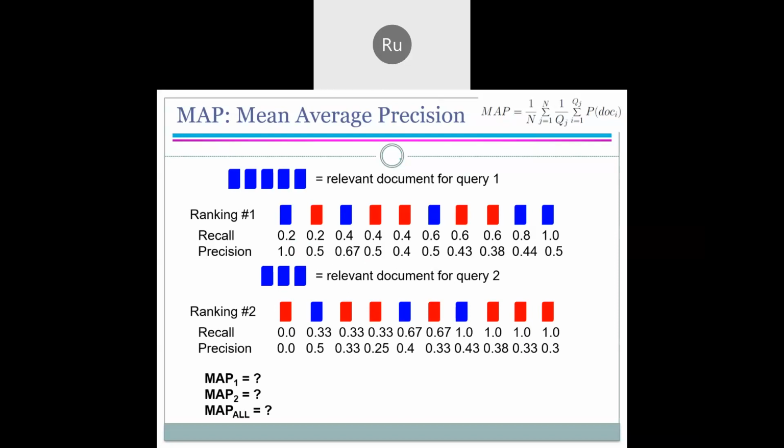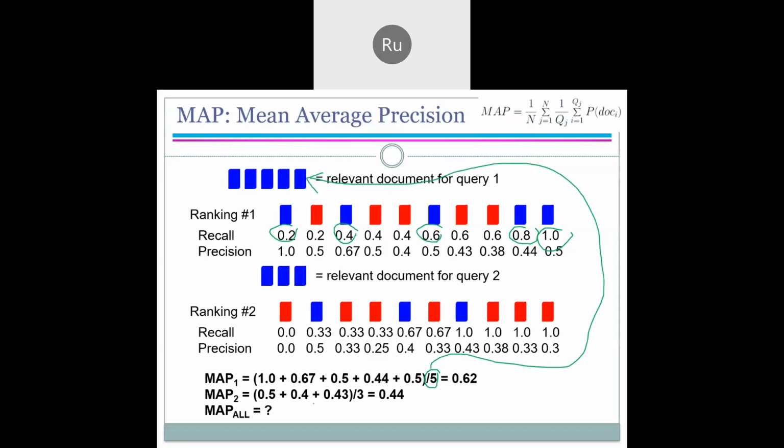So what is the mean average precision for the first one? We just add up these: 1, 3, 4, 5. We add up all of these and then divide by 5, because we have 5 documents here. Similarly for ranking number 2, we add up 1, 2, no, basically we are looking at the, oh, I'm out.